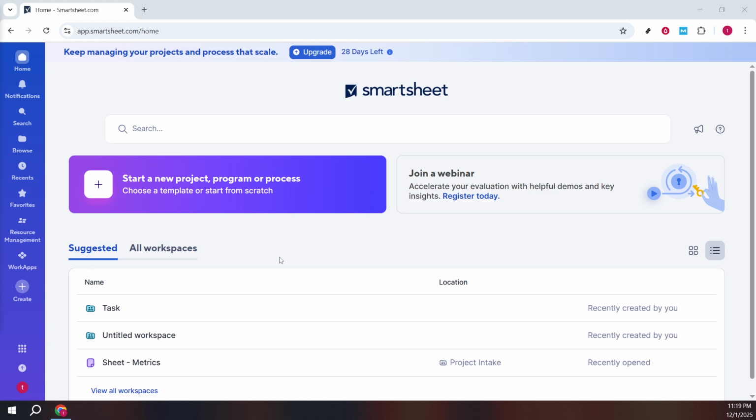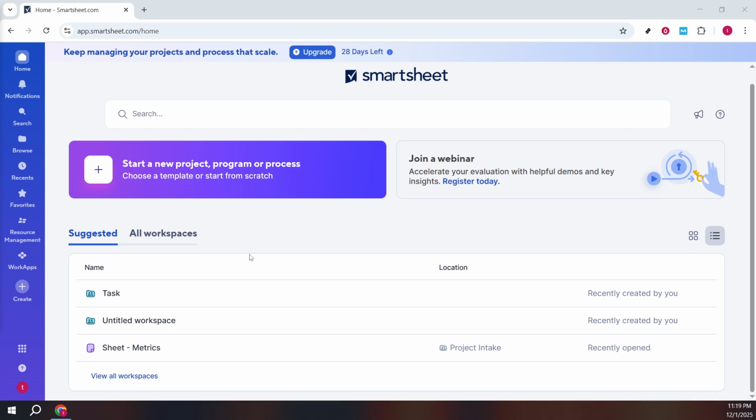Start on the Smartsheet home screen. This is your hub, and it's a great place to find what you've been working on recently. Look for the suggested section. It highlights items you access often, so there's a good chance your sheet or workspace is right there. If you don't see it, no problem.